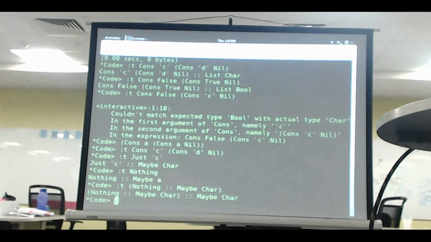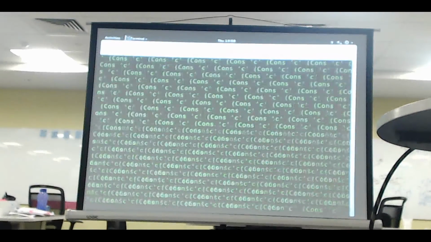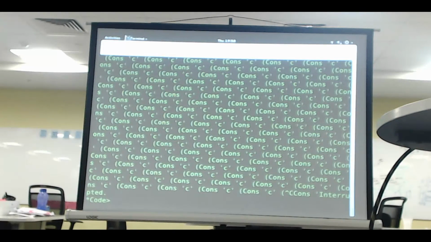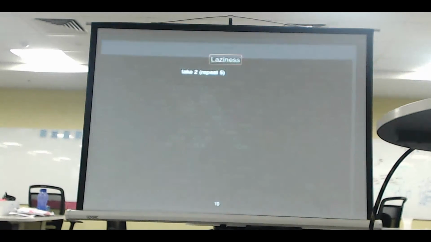I'm going to show that. If you look at the type of repeat, it's going to take any A and return a list of it. I'm going to send it and it has gone. It's an infinite list and it will go on forever if I leave it. Right. So now the question is, if I have an expression like take 2 and repeat 5, it will terminate in Haskell. Whereas in a strict language, it's not going to terminate. It's going to evaluate the whole repeat 5, which it cannot complete because it's an infinite list. So it will keep on going over there.